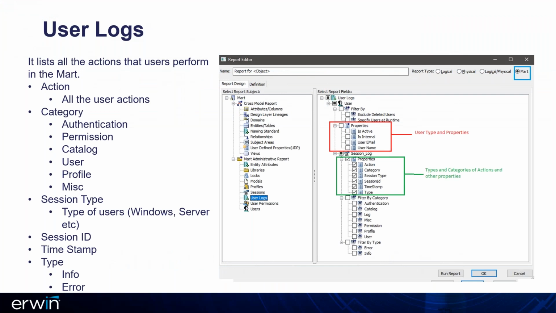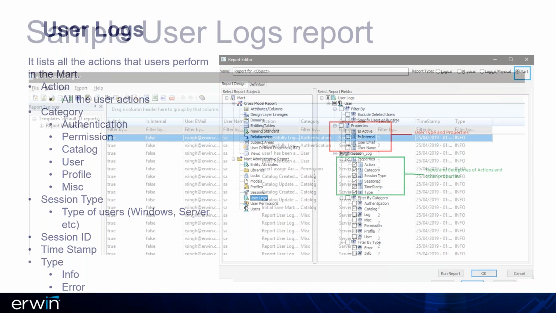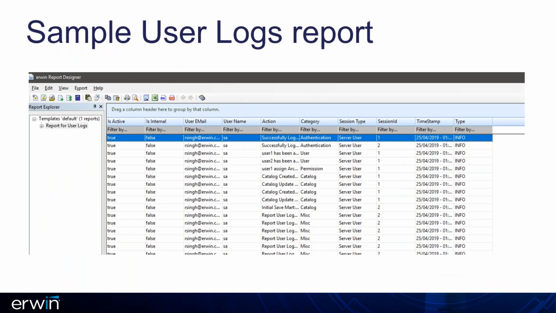We have user logs available. This is an auditing feature which will have all the actions that users perform in the MART, such as authentication, permission, catalog, session type, types of users, Windows server user, session ID, and timestamp. So we're recording this now, and you can also report against that data. And here's a sample user logs report. So it shows all the actions that the users have been performing in the MART, and you can report against that.